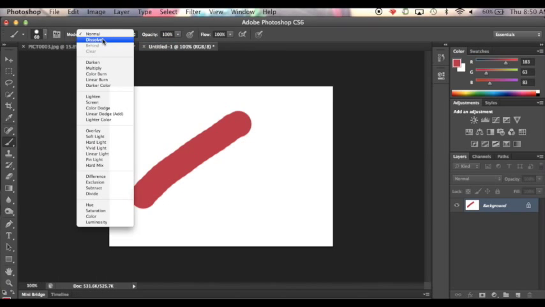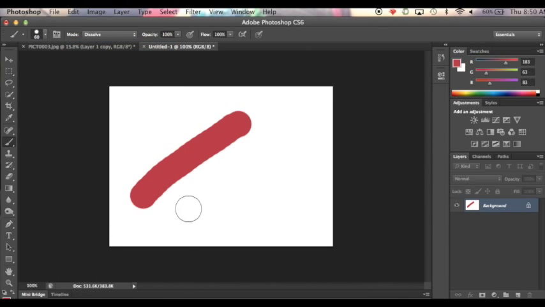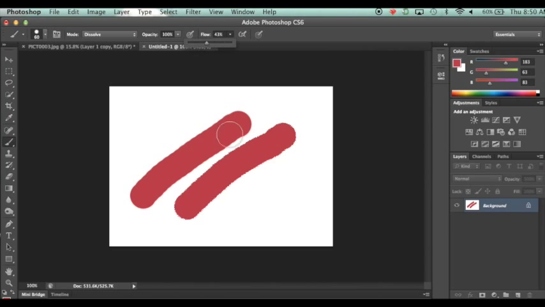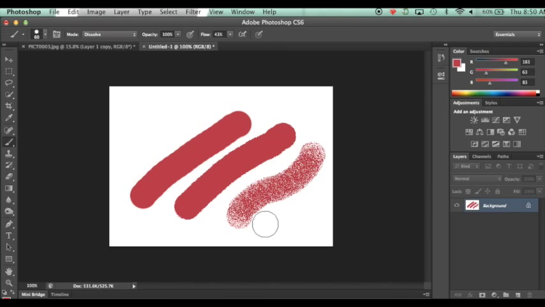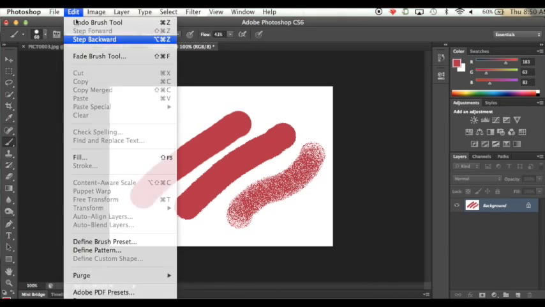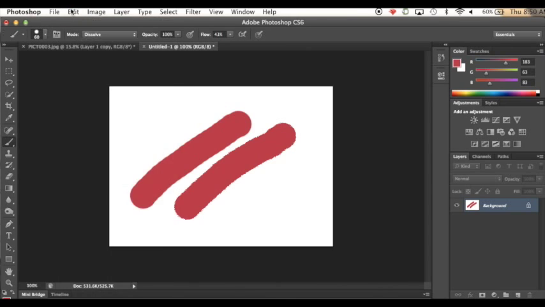You can erase those. The next one is the dissolve mode, which is kind of different. As you can see, that line is a little bit rougher than the other one. If we change the flow and the roughness, you can kind of see it's just more of a dotted texture. So that's the difference between that one and the normal tool.